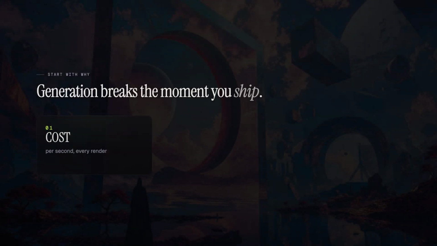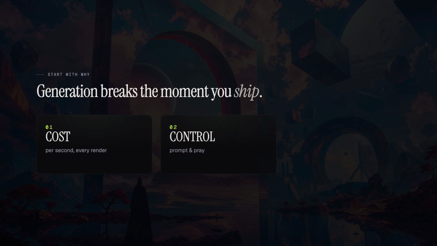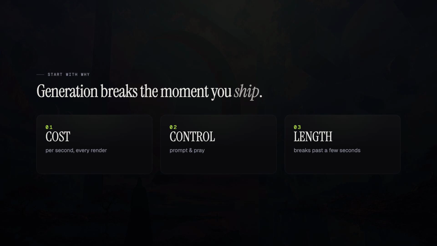Start with why. Generative video is genuinely impressive for about 5 seconds, but 3 things break the moment you try to ship real content. 1. Cost. You pay per second of output every single time you render. 2. Control. You prompt, you hope, you re-roll, and you still can't pin an exact word, an exact color, an exact layout. 3. Length. Try making a clean 9-minute explainer with consistent branding and narration synced to the frame. A video model simply can't. It hands you pixels. What you actually need is a system that hands you a video.